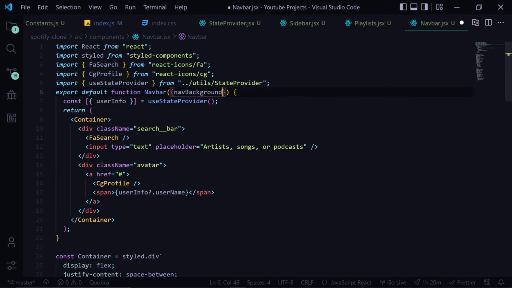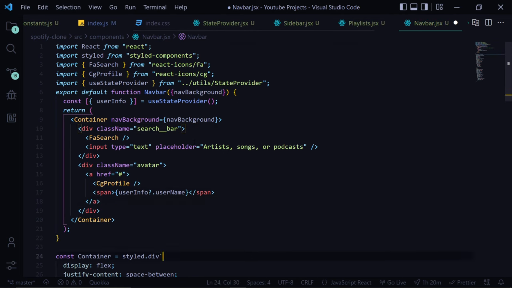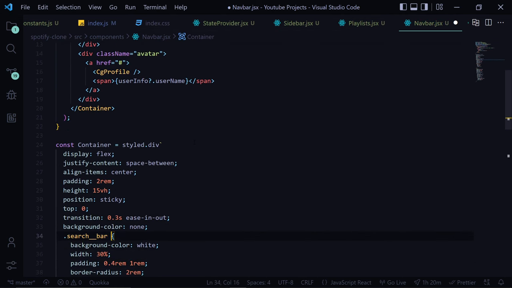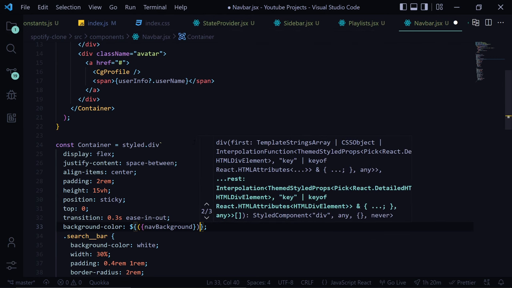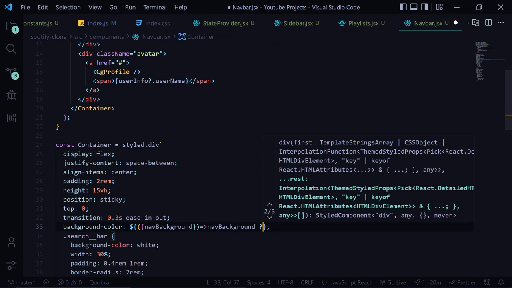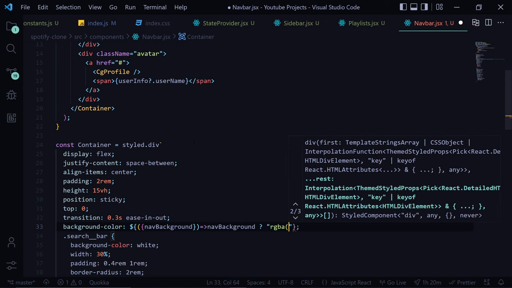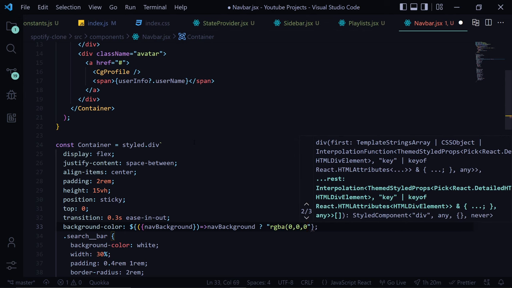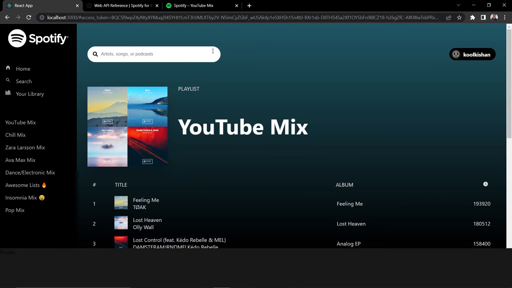We'll destructure the prop from here, and we'll pass this to our styled component here, and we are gonna use the background color here. We'll use this syntax. We need the navBackground. We'll return a string on the basis of navBackground. If it is true, we will have RGBA 0, 0, 0, 0.7, or else we'll pass none. That's it. Let's check if it's working.